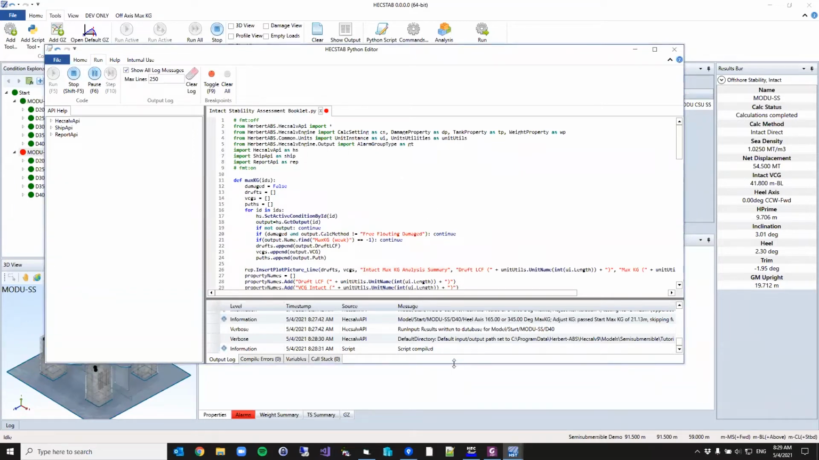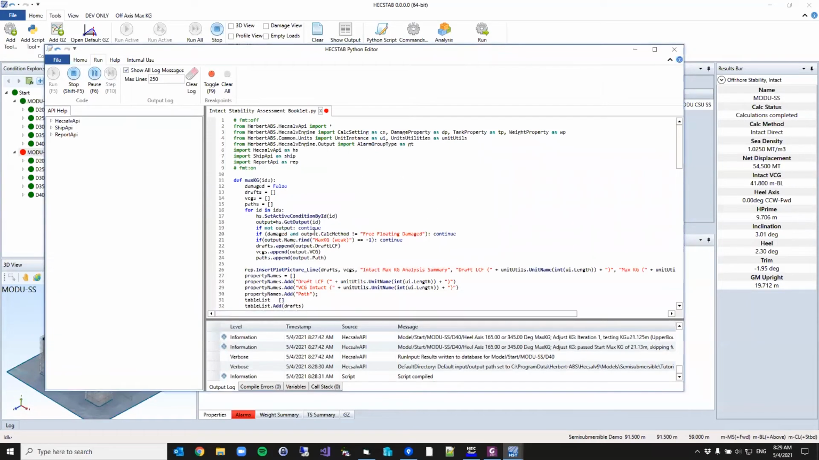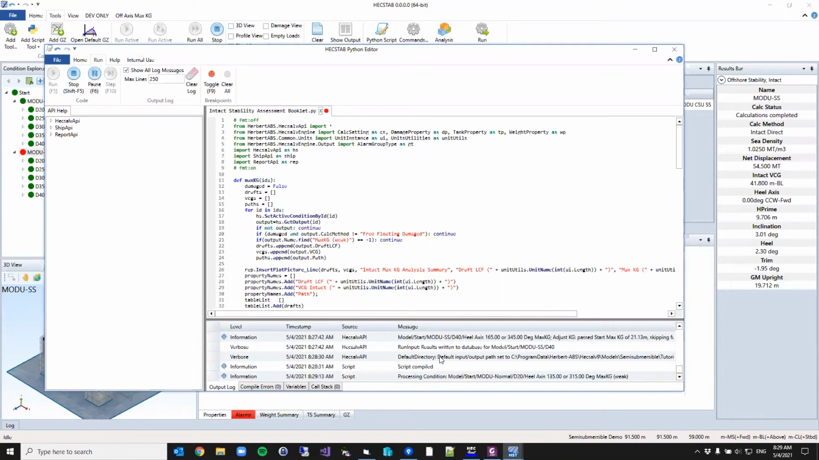It's going to think for a little bit. It takes a little bit of time for it to put all the data together to create the graphs and the plots and the pictures and the printouts that go into it. We should start seeing it processing some of the conditions here shortly.